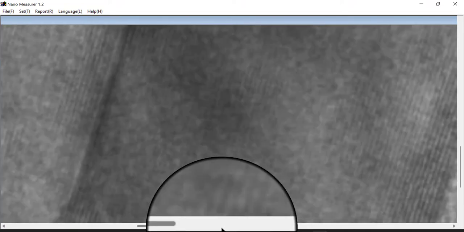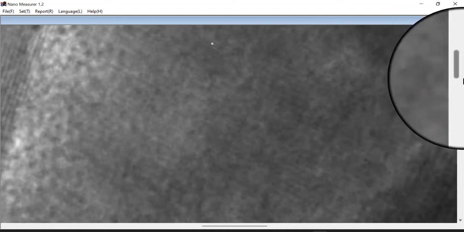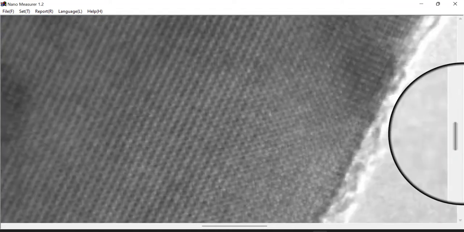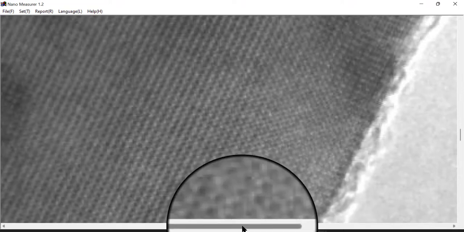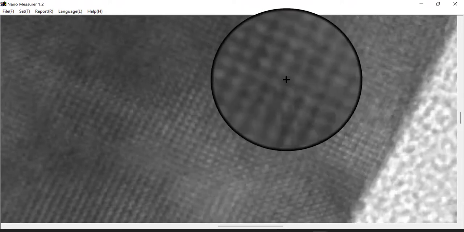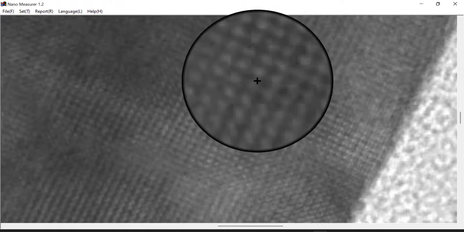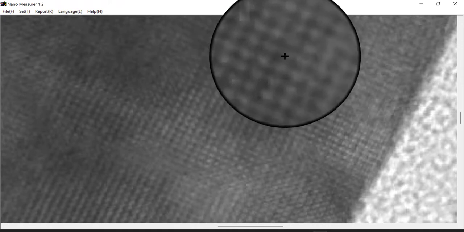and you can move the cursor. So for example, this is the region. Now the image becomes blurred because we have zoomed, but still we can try to find some good area. Okay, for example this area. Now here, if you can see, we can clearly see the atoms.